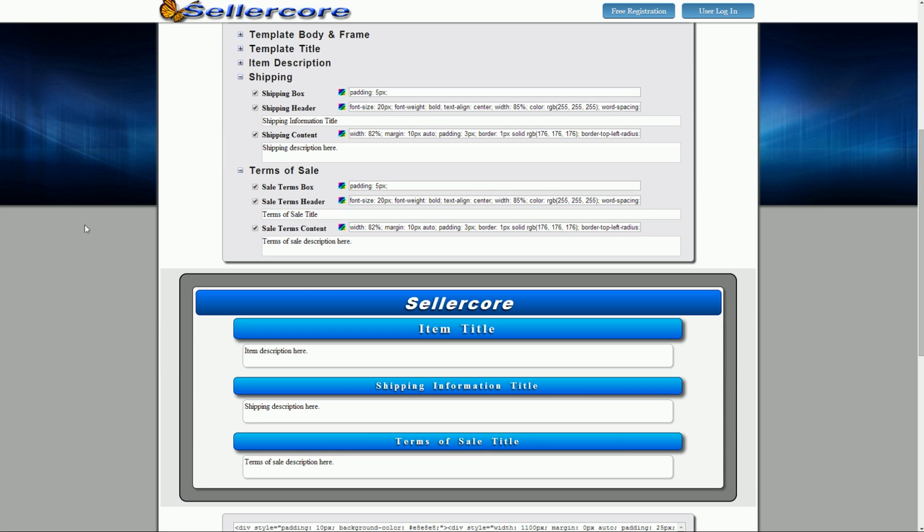Okay. So by default, the shipping box, when I highlight this, you'll see the yellow down here. This is 100% of our outer frame. And of course this one's 100% as well. So what I'm going to do is make both of these 50% and line them up next to each other.